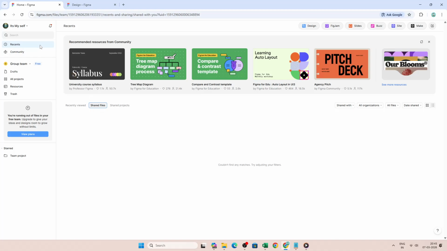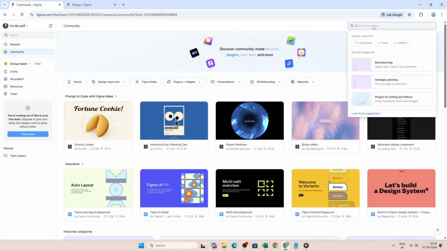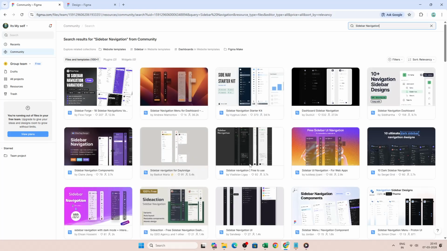First, open Figma, either in your browser or the desktop app. Once you are in, head to the Figma community. You'll see a search bar at the top. Type in Sidebar Navigation and hit Enter. This pulls up a range of pre-made professional layouts created by designers and teams. These files are great starting points because they've already solved the common layout and spacing challenges for you.